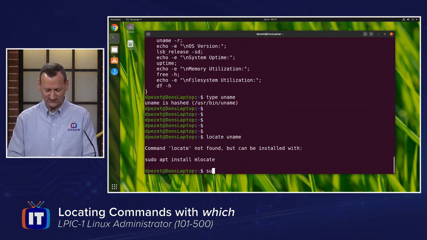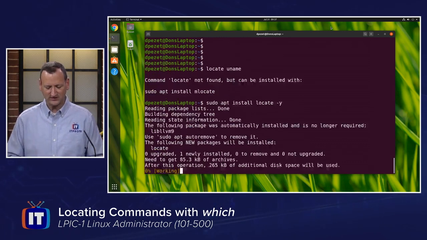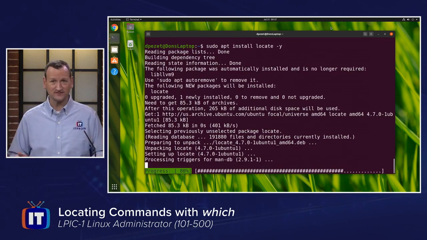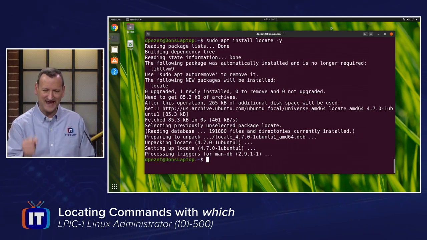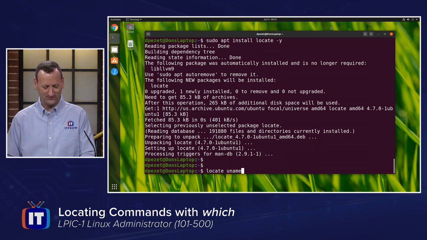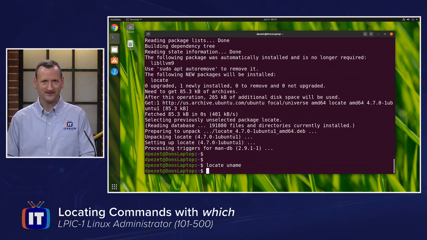Okay, well, you know what? Let me install it real quick. I'll do a sudo apt install locate -y. So we'll get that installed. Super small, installs really fast, and then I'll be up and running. And so now I'm ready to do that fast lookup, locate uname. It didn't find it.